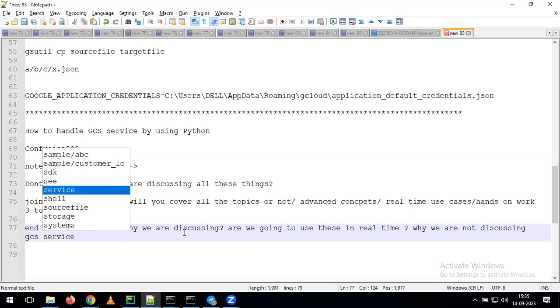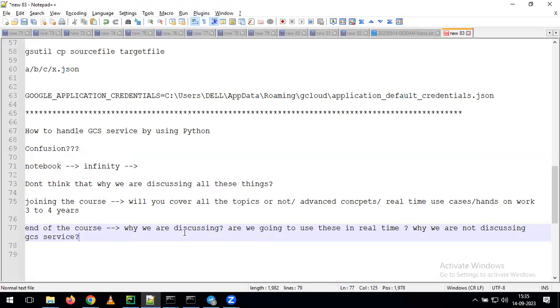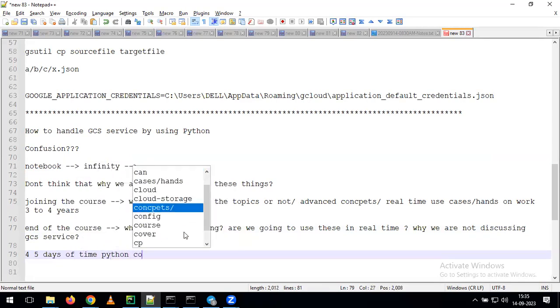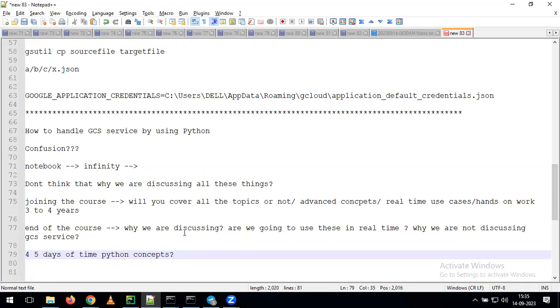Now tell me, indirectly what are we doing here? Are we discussing GCS service or not? With the help of Python, we are dealing with the GCS, but people are focusing only on Python, or on the notebook, or on PyCharm. With that, they are confused. They say we are not discussing GCS, we are discussing only Python. But if you observe what we are doing here, in combination with Python, I am trying to explain the GCS service. And why did we spend 4 to 5 days on Python concepts? To understand today's session, you should have knowledge of all the previous topics, Andy. Without knowledge of the previous Python concepts, you cannot understand what we are discussing in today's session. That is the reason we are covering all these things, Andy.